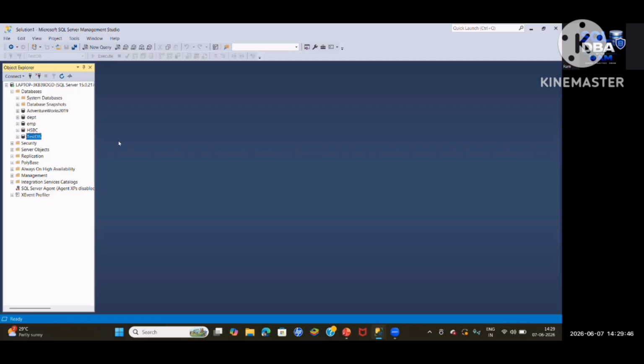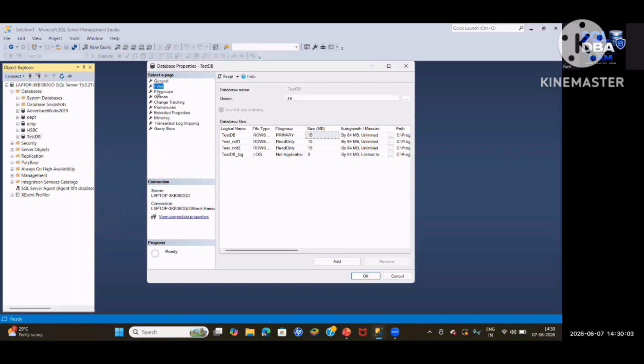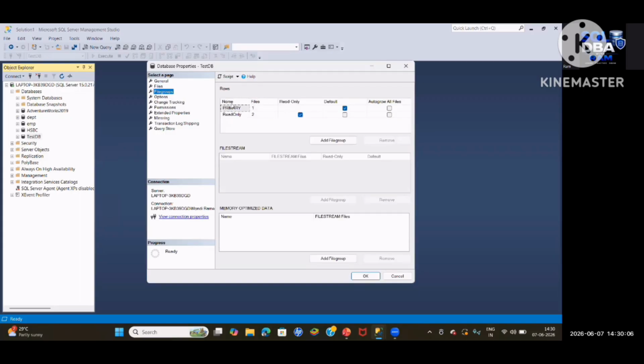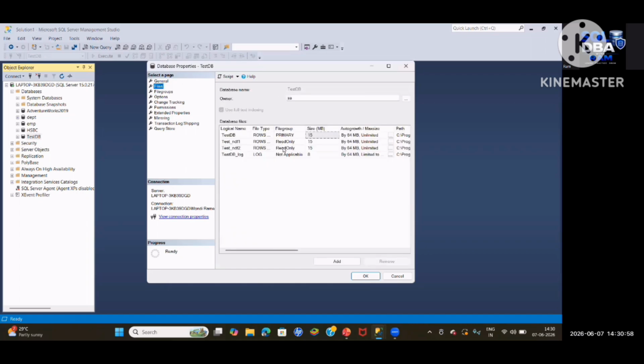Let me go to the database properties, and then to the file groups. I have a primary, which is the default, and it performs read write operations. The other one is read only, where only read operations are performed. I have two read only files, and these two files are available under the file group.